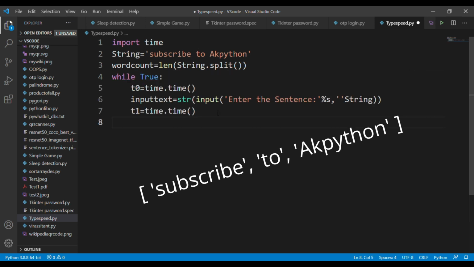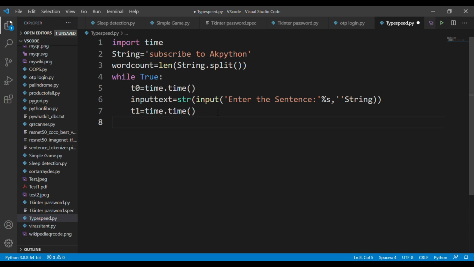Okay, so the next step is very important. We need to create a loop, and in this loop we are going to calculate the time taken to type the sentence. After that, you need to create a variable called input text. When you run the script, you are going to type the entire sentence in this variable. When you are typing this sentence, this program analyzes your typing speed, accuracy, and words per minute. So these are the parameters we are going to calculate under this while loop.